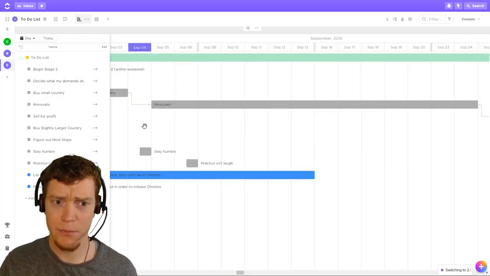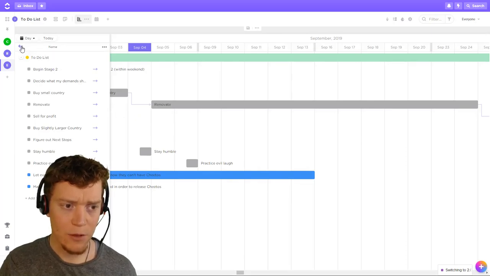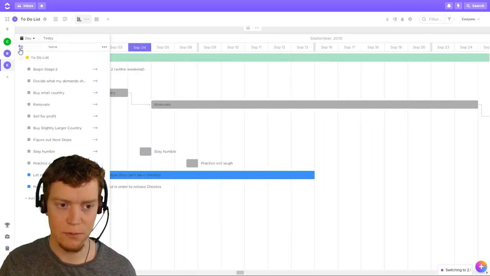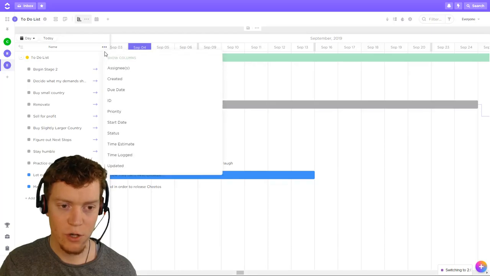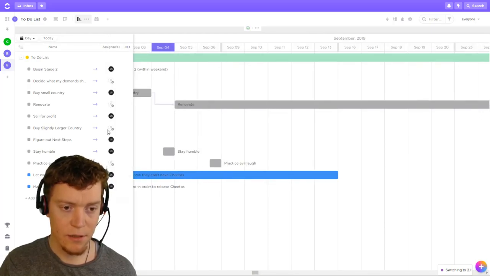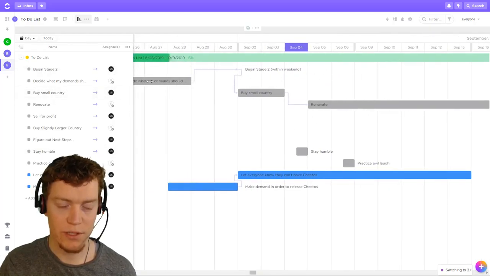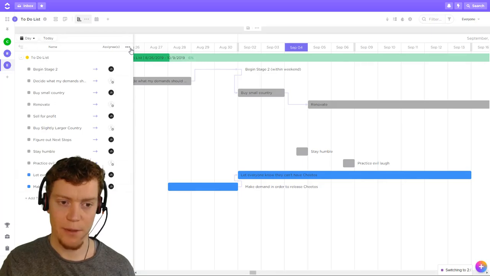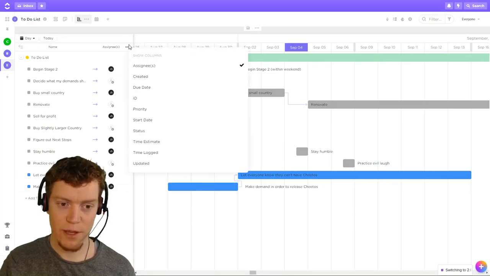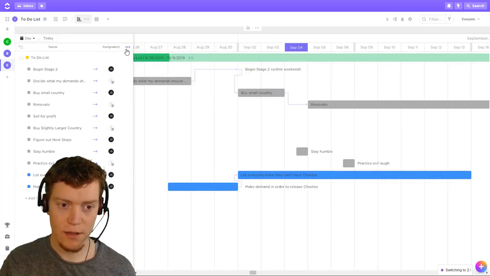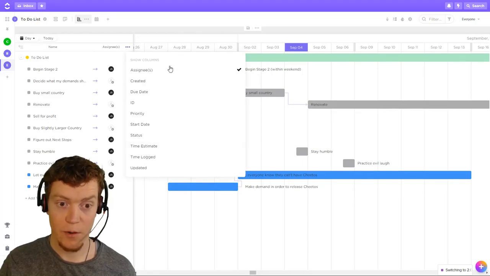It's actually surprisingly helpful. You can close this list if you do want to see a little bit more as well. And over here, you can show different columns. So for example, if you want to show assignees, you can have it beside, it won't show on the Gantt chart itself. There is another way of doing that, but it can show in this little side panel. So if you do want to see a little bit more information whilst you're also viewing the Gantt chart, you can do that there, which is really cool.